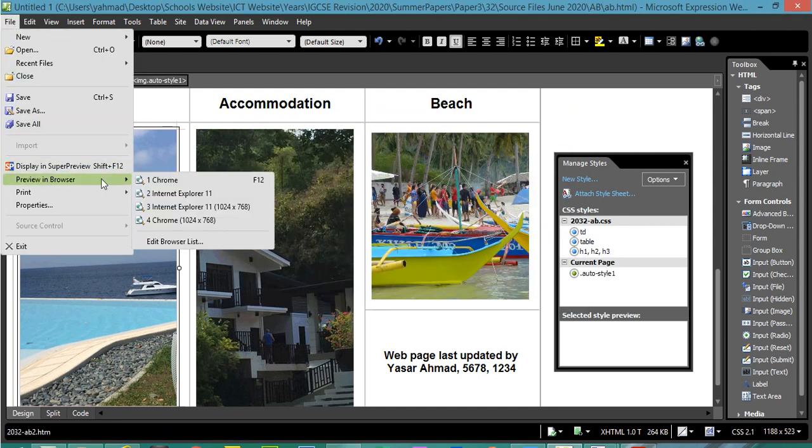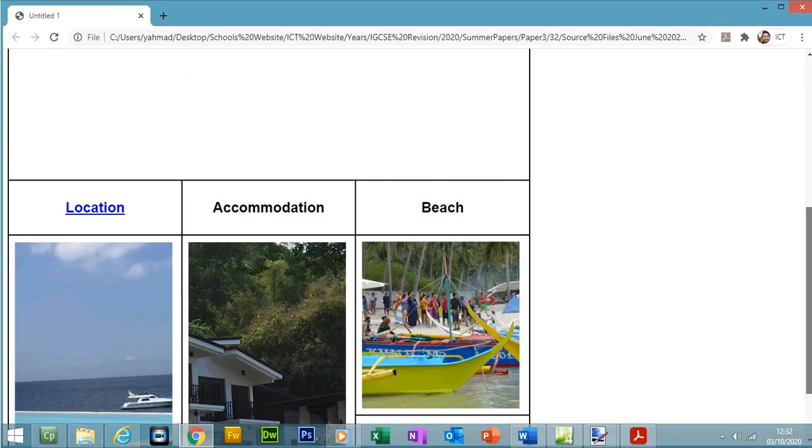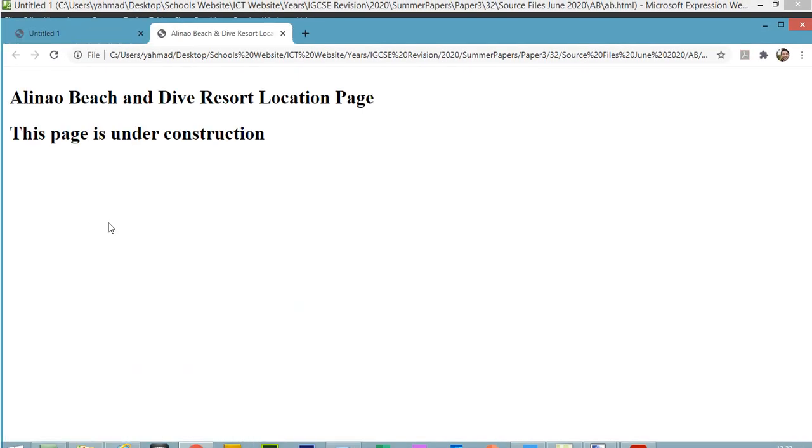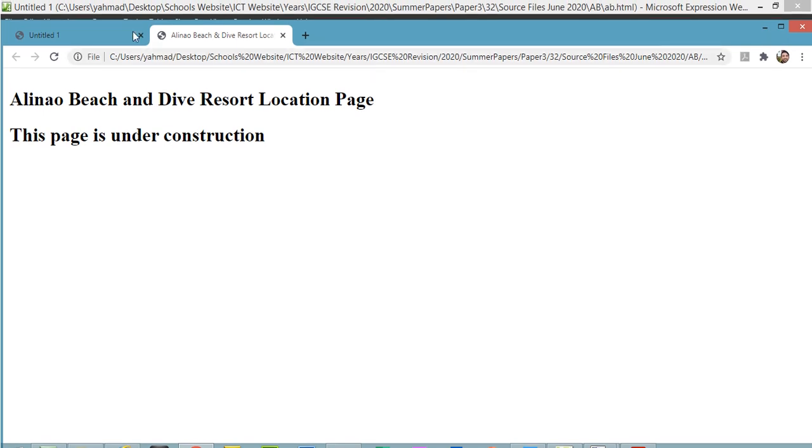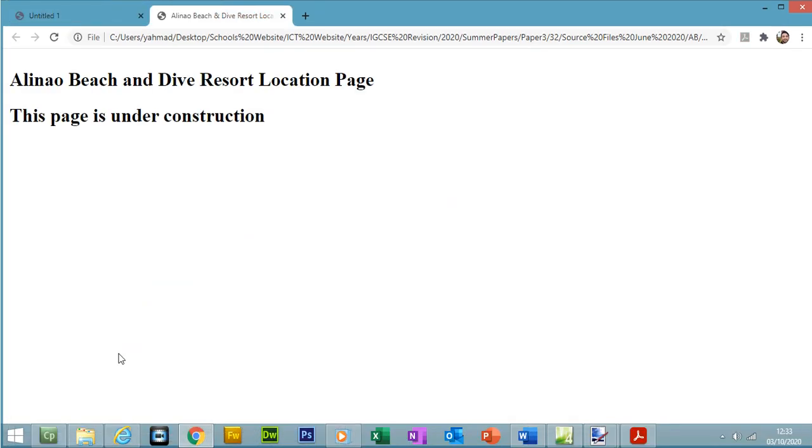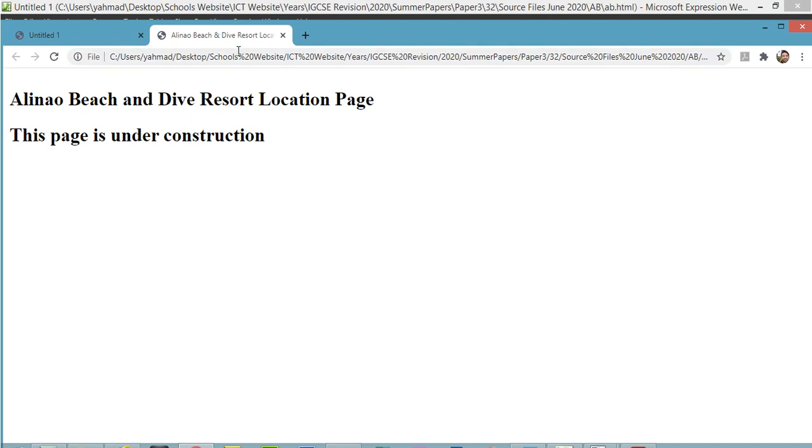And if I go to my browser again, I wonder if it saved changes. Yeah, so you can see it's opened up the new window. Yeah, and it's opened up in the same tab. Okay, that's fine.